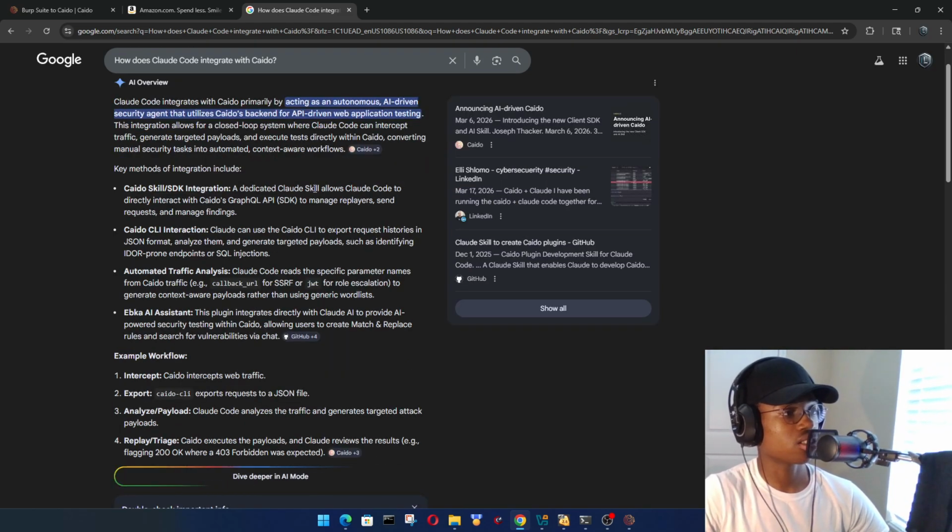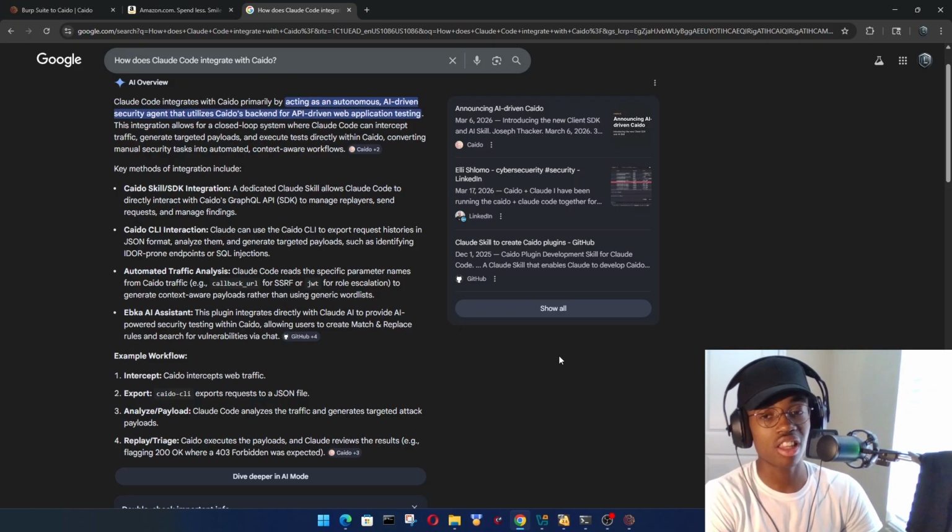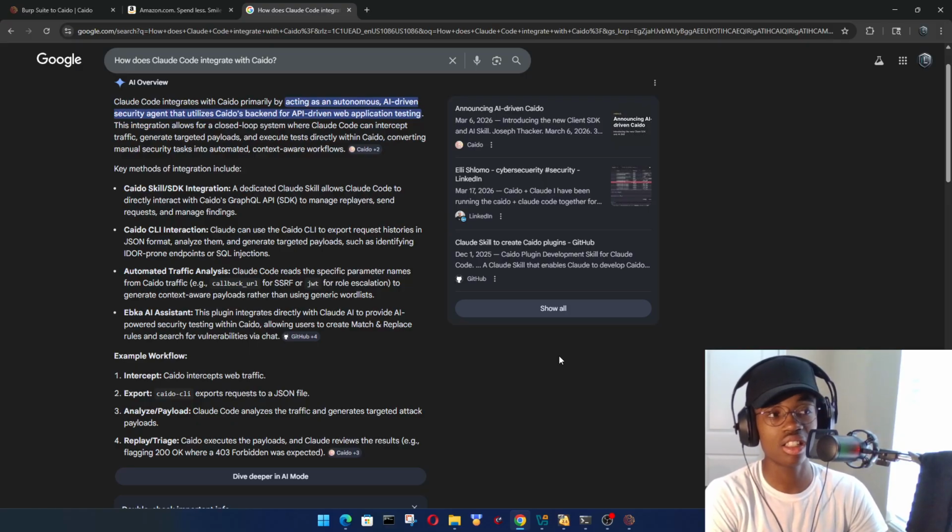Key methods skill, a dedicated Claude skill that allows Claude Code to directly interact with Caido's GraphQL to manage replayers, send requests, and manage findings, which is really, really cool because now you can just say, Claude Code, I want you to look at the requests in my HTTP history and find cases where I can test IDOR or other things. And that's just way faster than Burp.